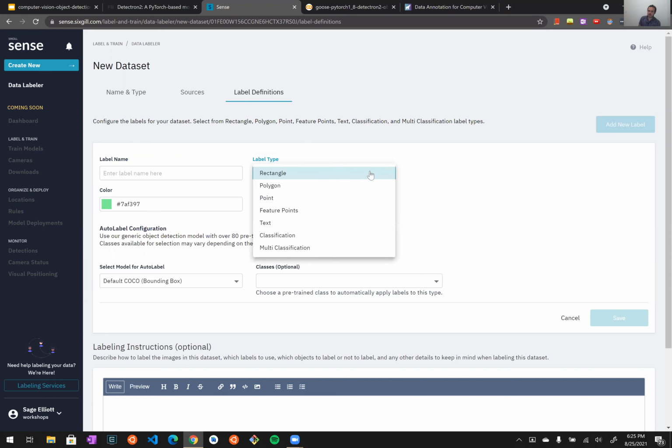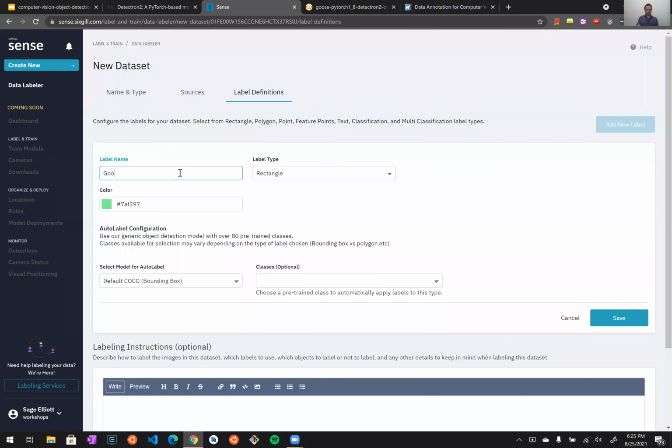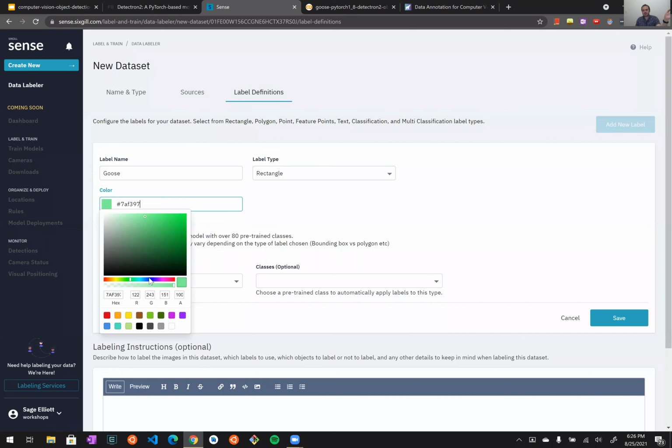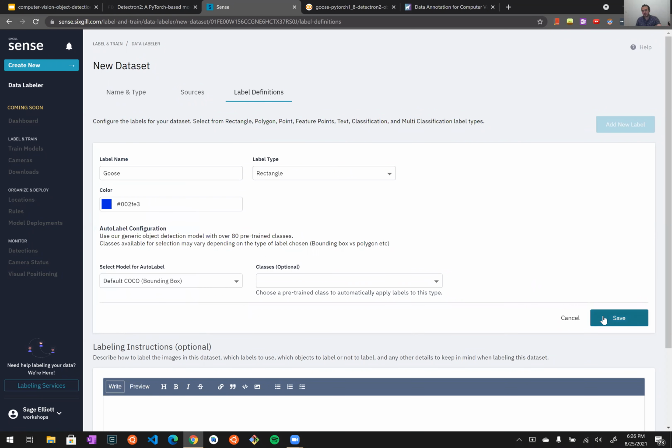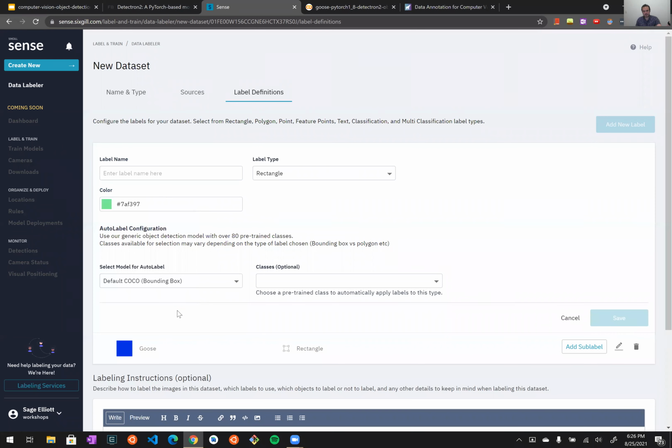So by default, it's rectangle. You have polygons, feature points, text. We even have some other ones like for classification that you can use as well. So I'm going to make a few examples here just to show different types of labeling. So I'm going to have one called Goose. I'm going to leave it as a rectangle. This color is really just for you as the labeler right now. If I know the geese are in a green background and I really want my labels to be visible, I can choose like this dark blue, and then I'm going to hit save here. And you'll see that now I have this label kind of in my project.